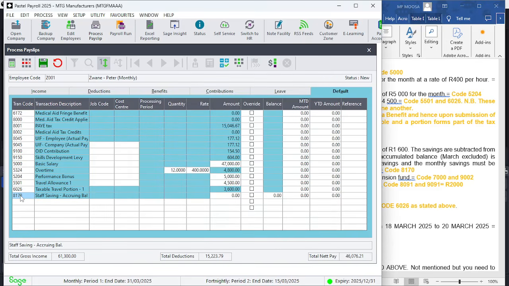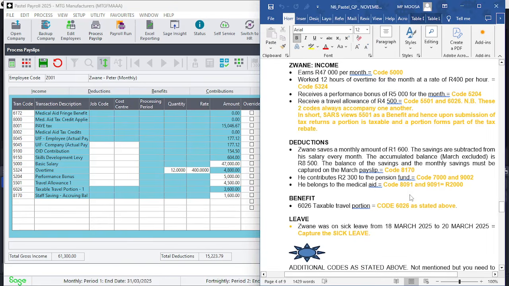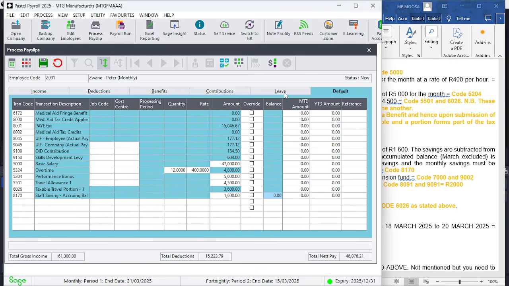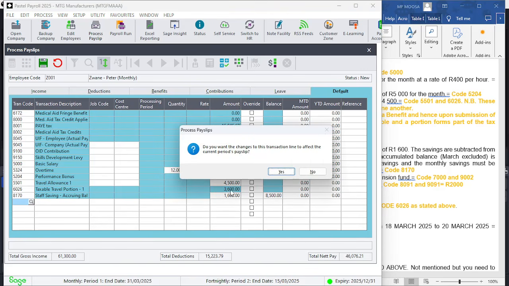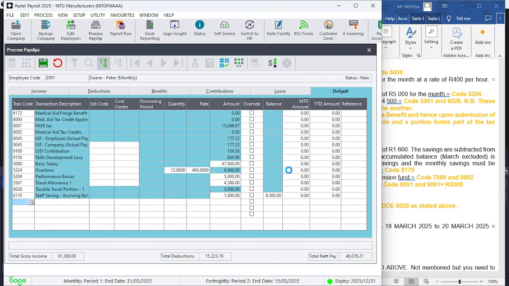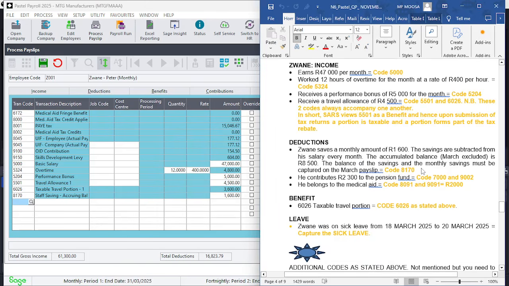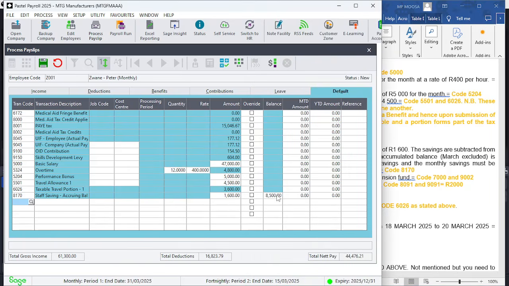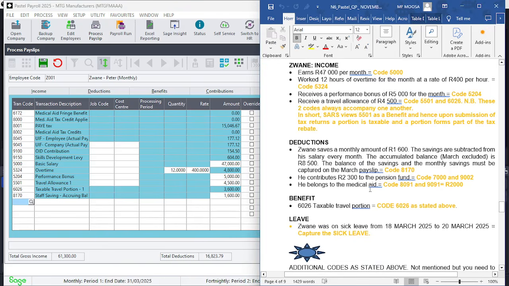8170. There you are. And we're going to enter the amount here. The amount of 1600, and we're going to put 8,500 rands here as stated on that question paper. 8,500 under balance. We've captured the amount for this month. We've captured the balance, and there you are. We click on yes. So there it is. 1,600, 8,500 captured for you. 1,600, 8,500, and we're good to go to the next code.